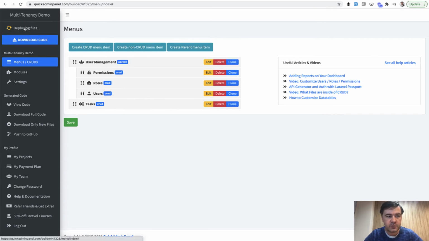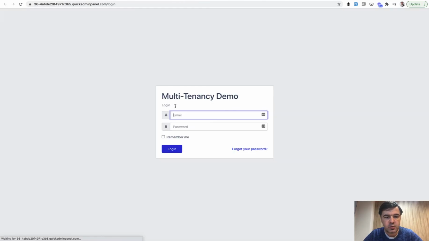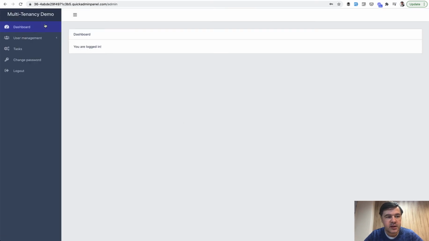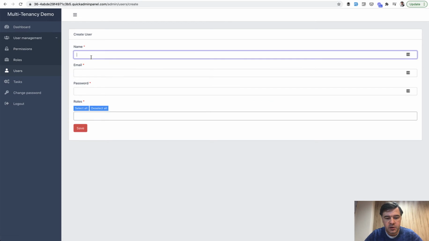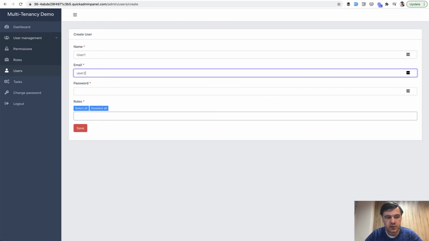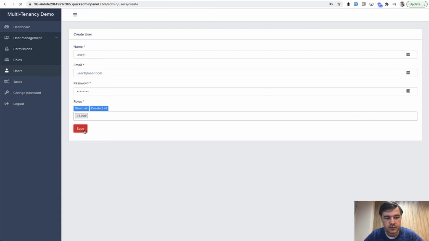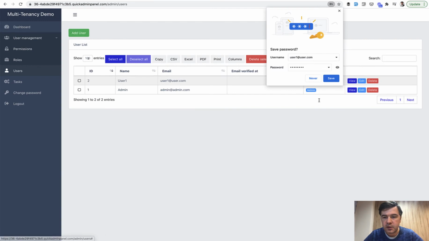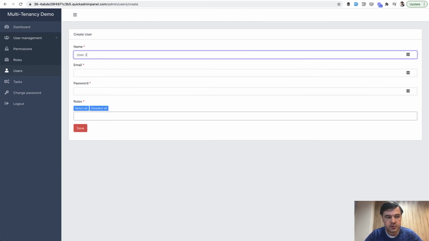So if we click preview panel, the project is deployed on our servers. Okay, it is deployed. We continue. We log in with admin. So admin@admin.com and password. And let's create two users. So user one and user two. Add user. User one with email user1@user.com for example. And role is user, like this, and then another one, user2@user.com. So user2, user2.